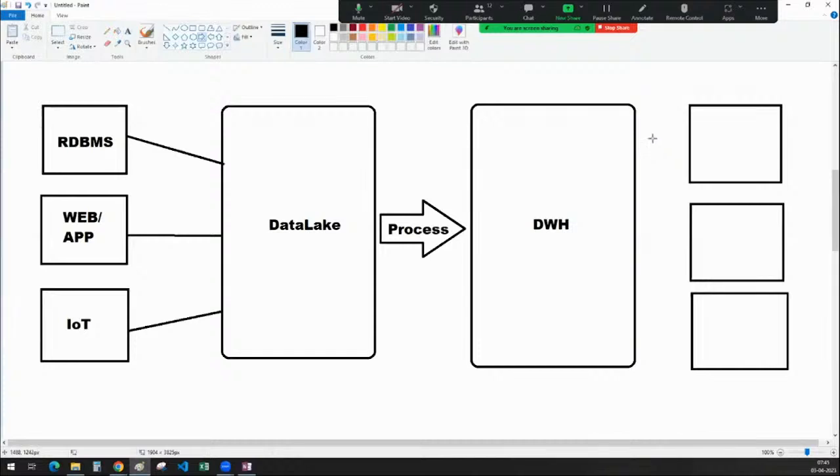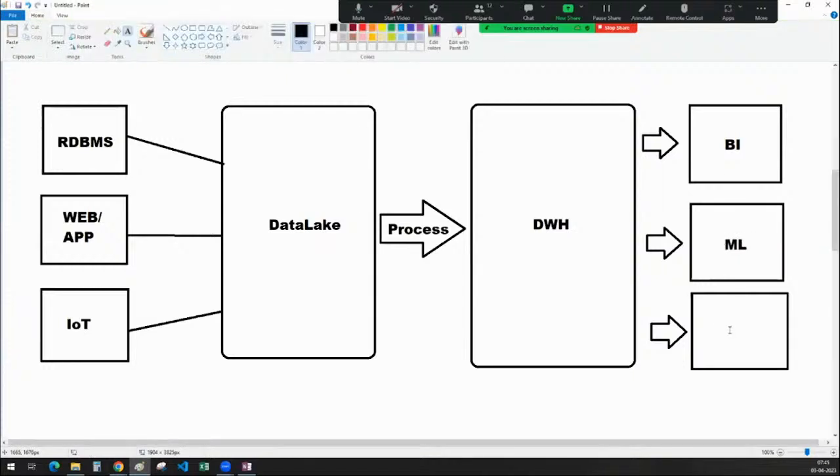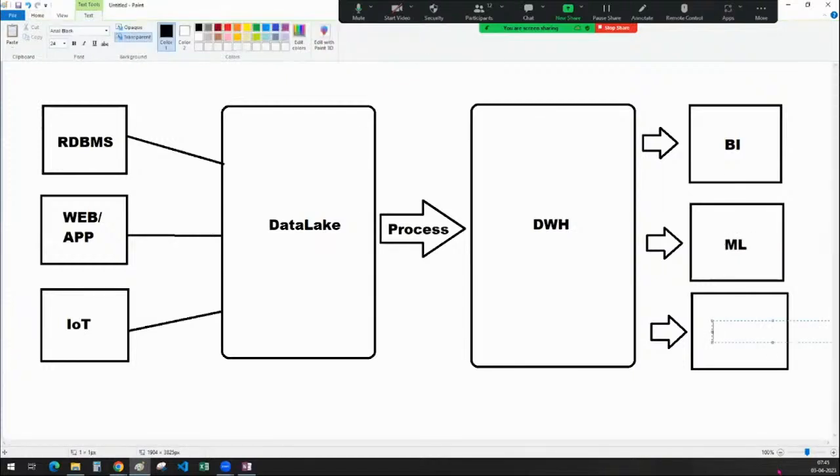Finally, as per the business requirements, ML models will be created. There will be dashboard requirements, and there will be ad hoc requirements. So based on the BA requirements, or ML, or some ad hoc requirement, this is how it will be, guys.